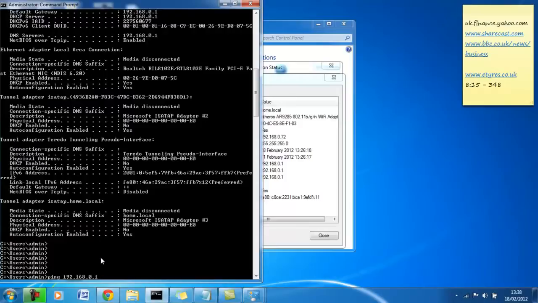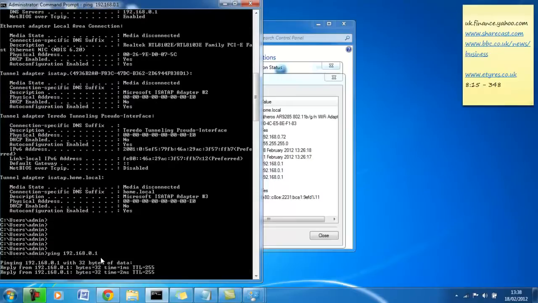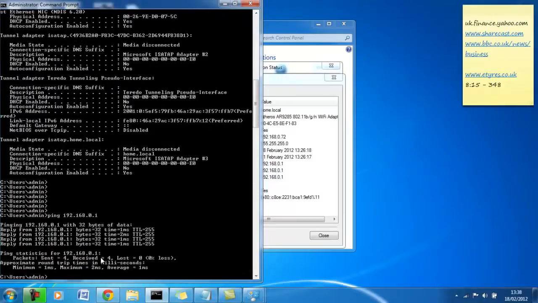So I'm going to show you what happens when we ping our router. As we're seeing, we're getting a reply from our router, reply from 192.168.0.1. We sent 32 bytes of information. It took 1 millisecond for that information to reach the router and come back to us. The time to live, it was 255. The time to live, I believe, means how many hops the information will take before it expires, before the packet dies, basically.